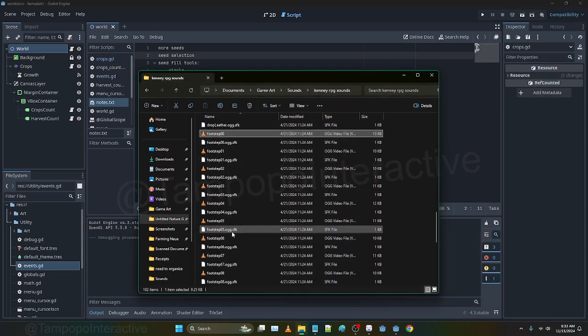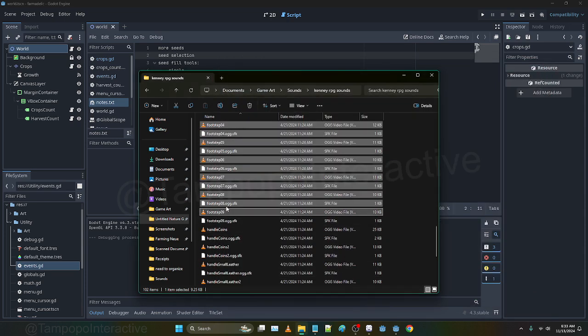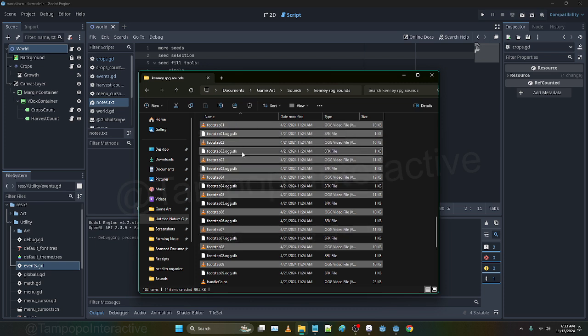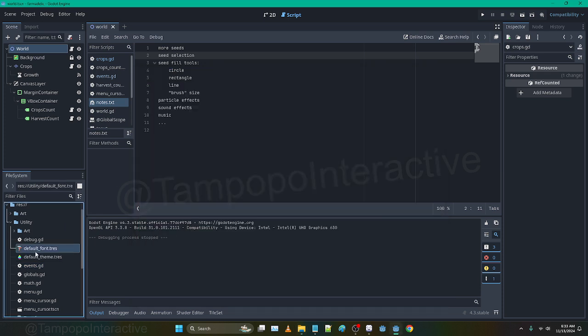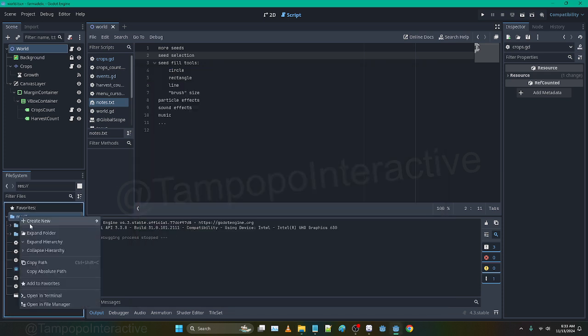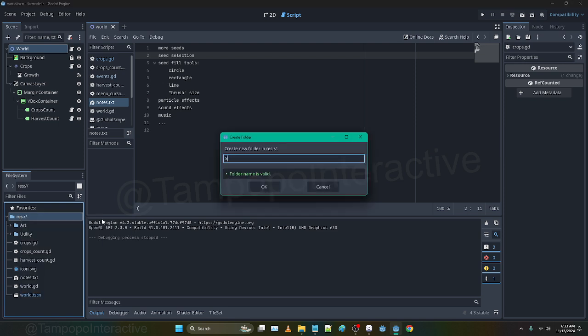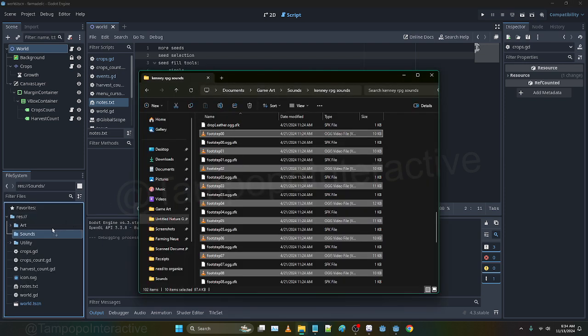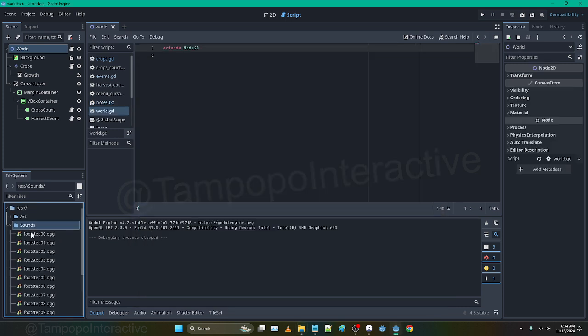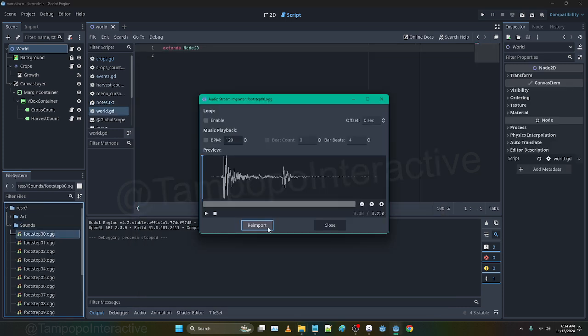I don't know what those SFK files are. And they probably won't even transfer in. But what I'm gonna do is take all of those, make a new folder called sounds, and just drag that in there. And let's see.